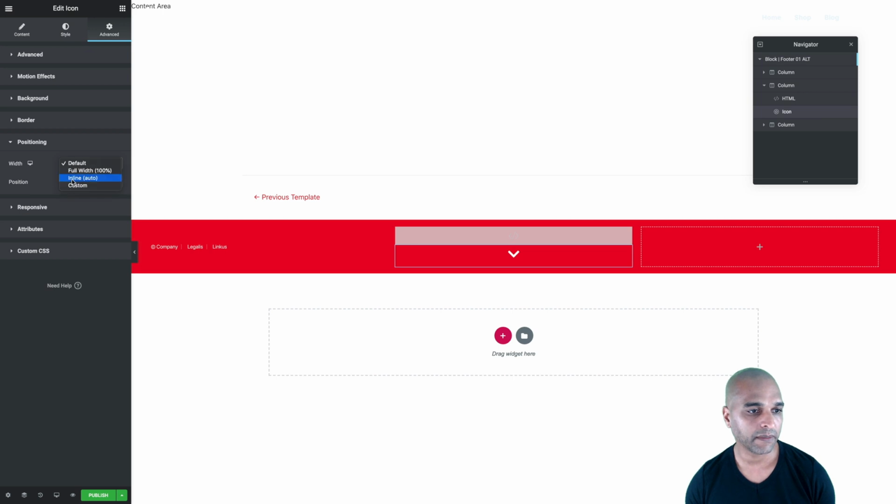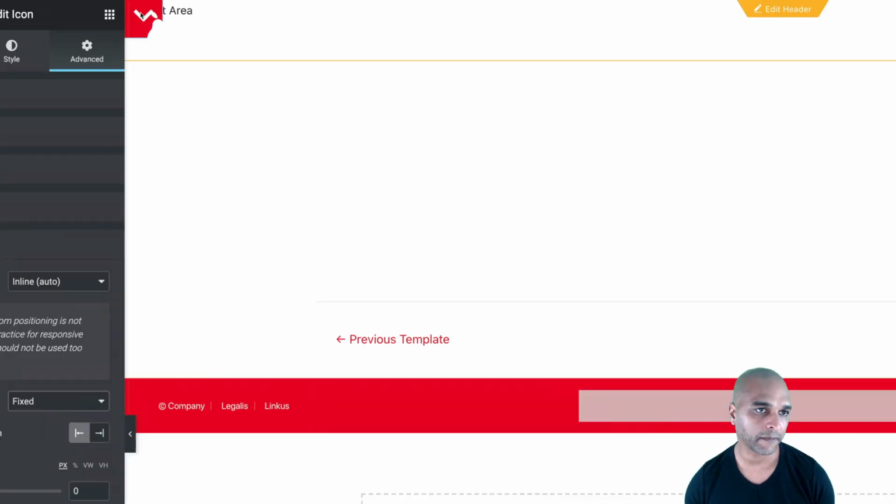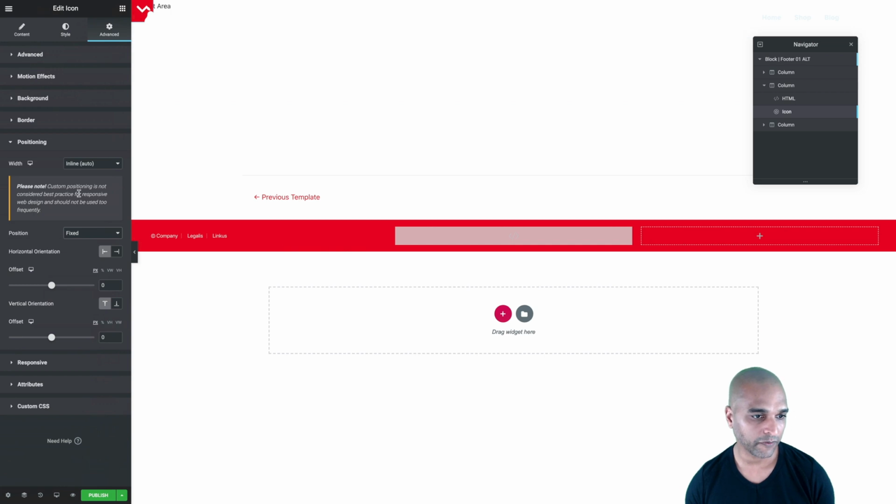So let me put that back, inline auto. Okay. And for the position, I want to keep it fixed. So where is it gone now? It's gone right there at the top left corner here, right here. But we're going to fix that.